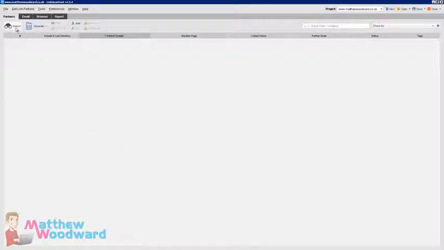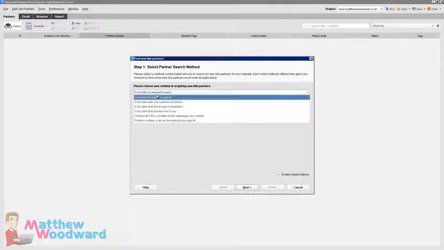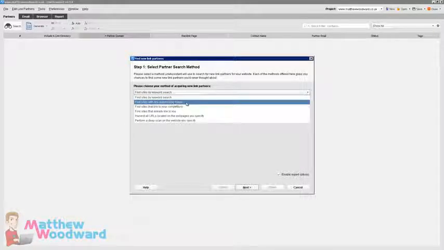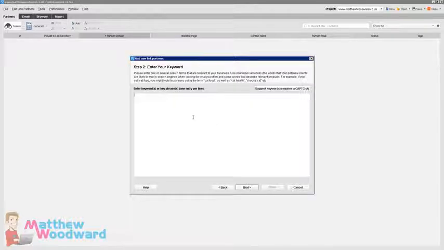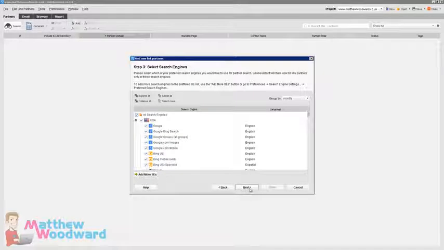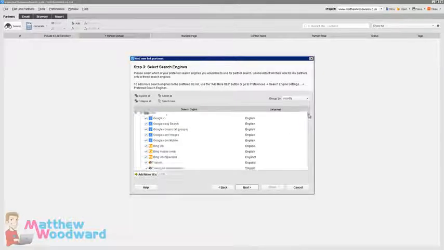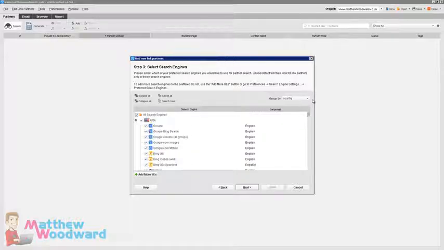to do that you click on search, and you've got a few options here. You can find sites by keyword search or sites with link submission forms, etc. So let's just do the keyword search one first. Make sure enable expert options is ticked, click on next, enter keywords. I'm just going to go with SEO, nice and easy, click next. And these are the search engines it will use to find potential partners.